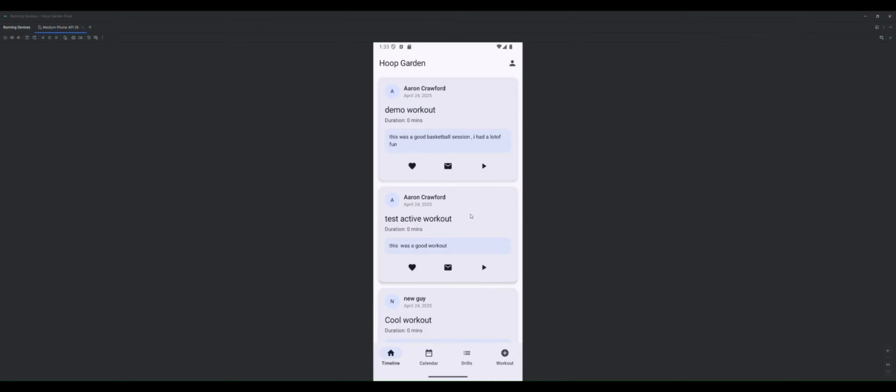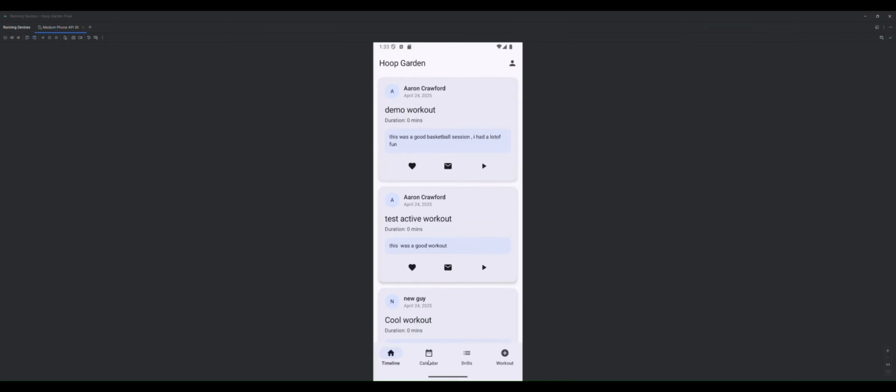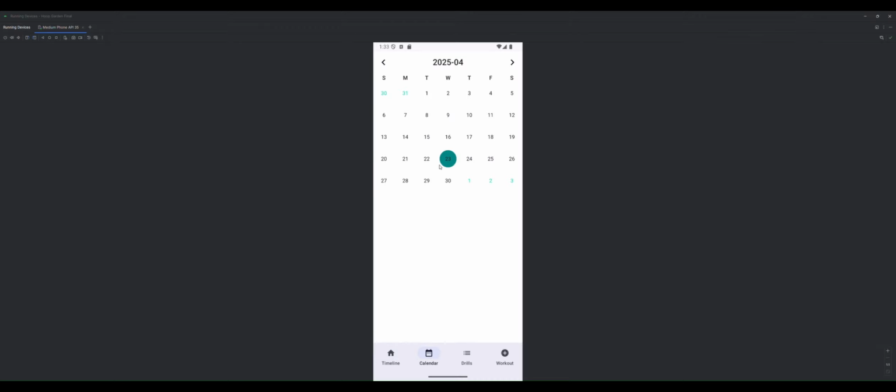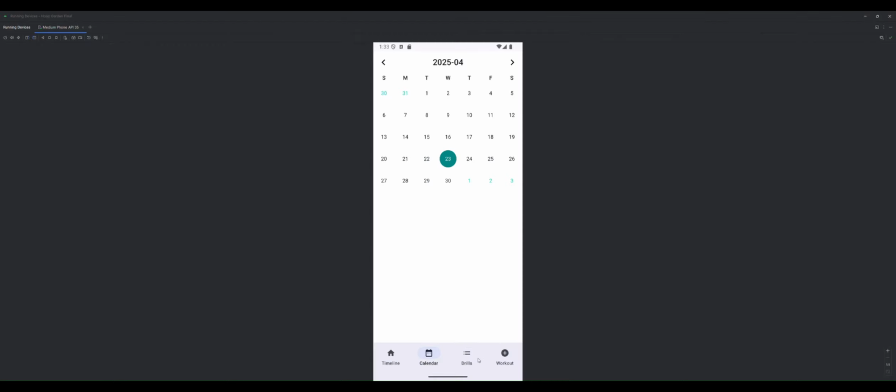But yeah, so you have basically a timeline. You can see your workouts, your friends' workouts, how they went. Another feature we have here is the calendar view. And the calendar view kind of lets you track and see your different workouts you've completed. Just gives you a brief summary.